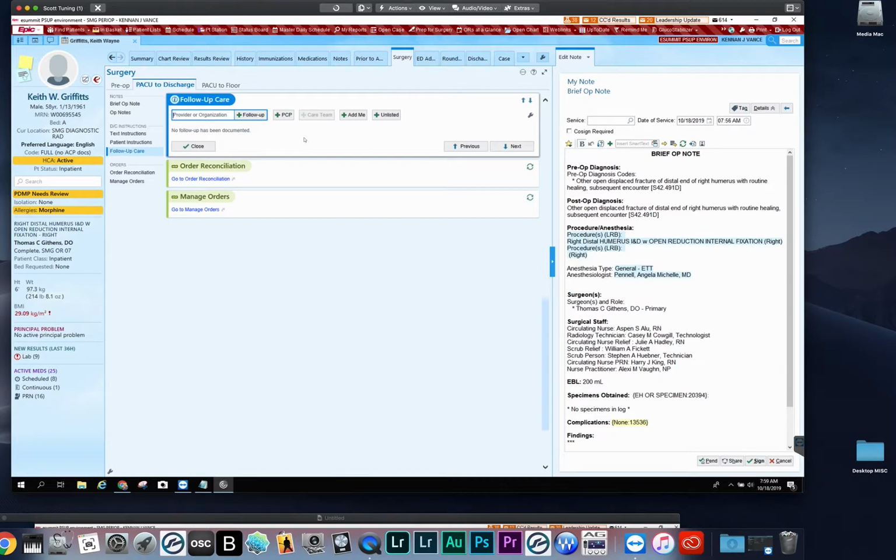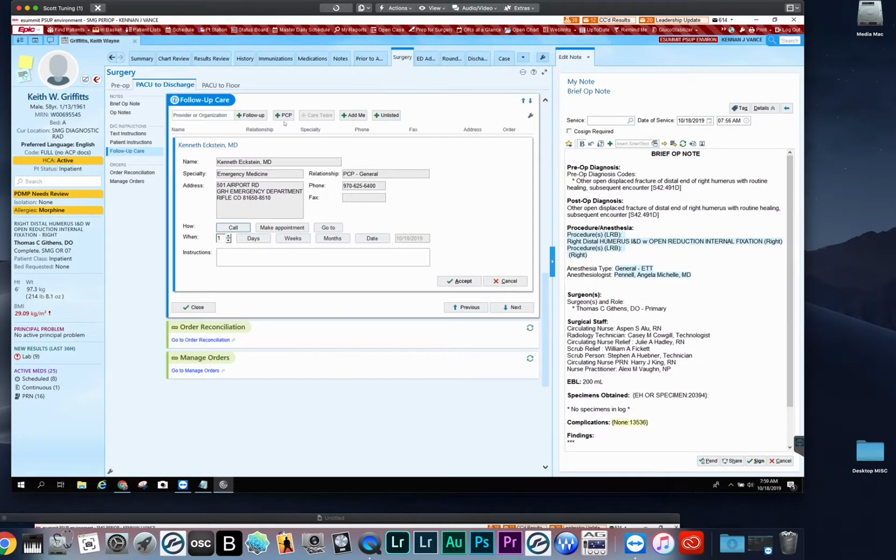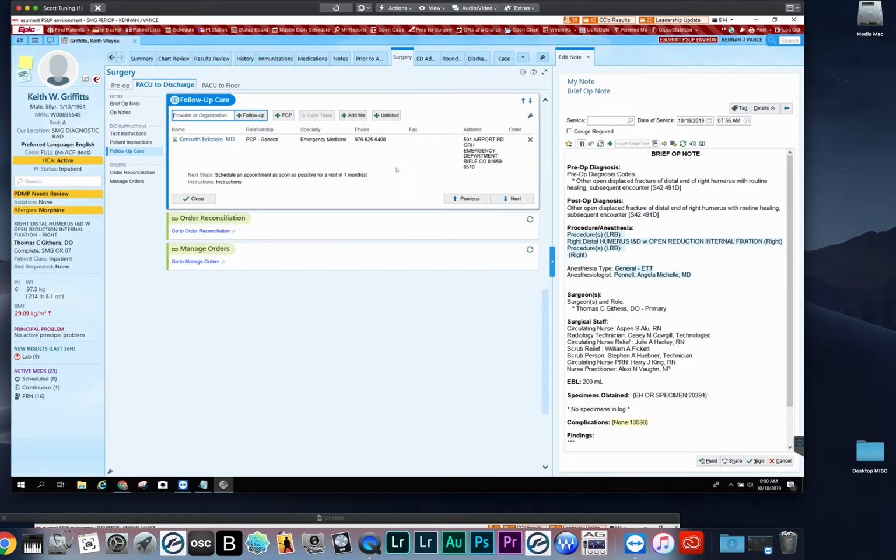So when you enter things here in the follow-up care window, let's just go ahead and click on one here. Let's say that you want them to follow up with their PCP. That brings up your little details box where you can select the length of time that you want to work through. You can add further instructions, and accept that and put this here.